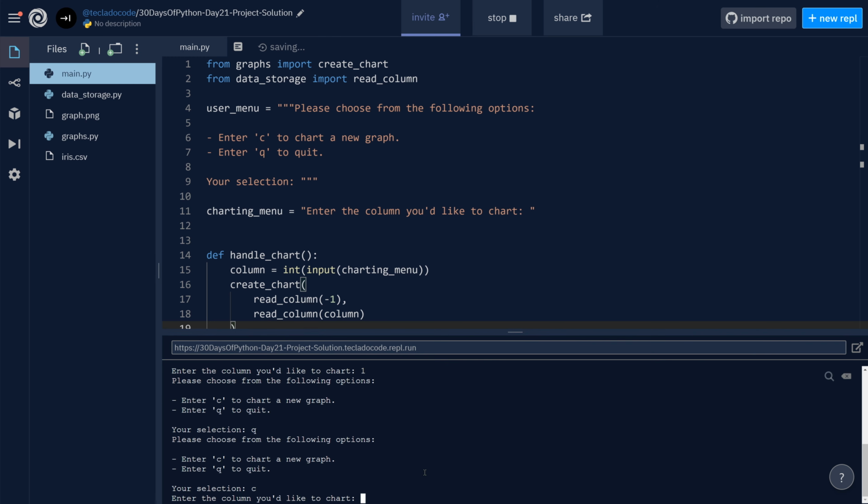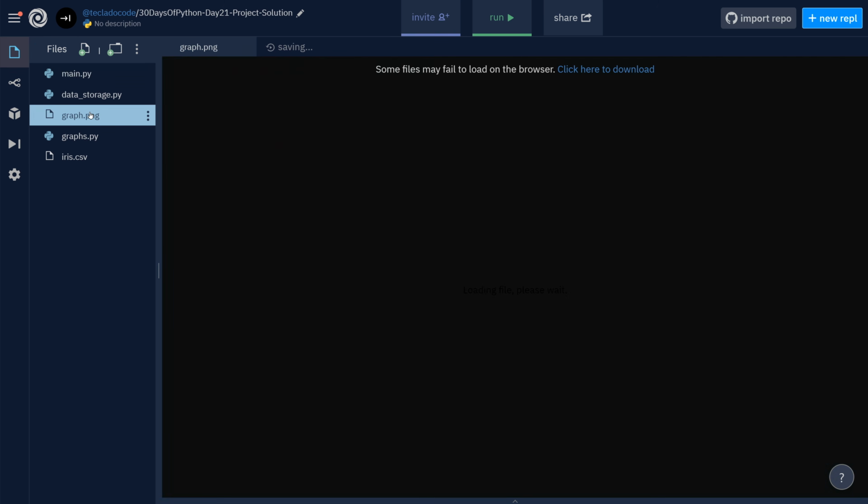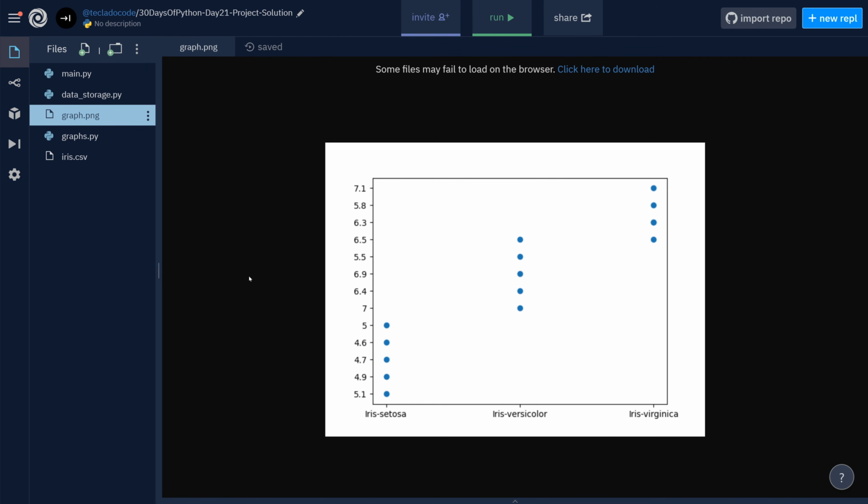I'm going to enter C and now column 0, for example, and then Q to exit. Now we've got a new file here that we can access, but as you can see, it looks a little bit weird. Why? Well, 5.1, for example, is down here, followed by 4.9, but then you've got 5.5 up here, which doesn't make any sense. Surely this should be from small numbers up to large numbers. And also this data looks very suspicious.